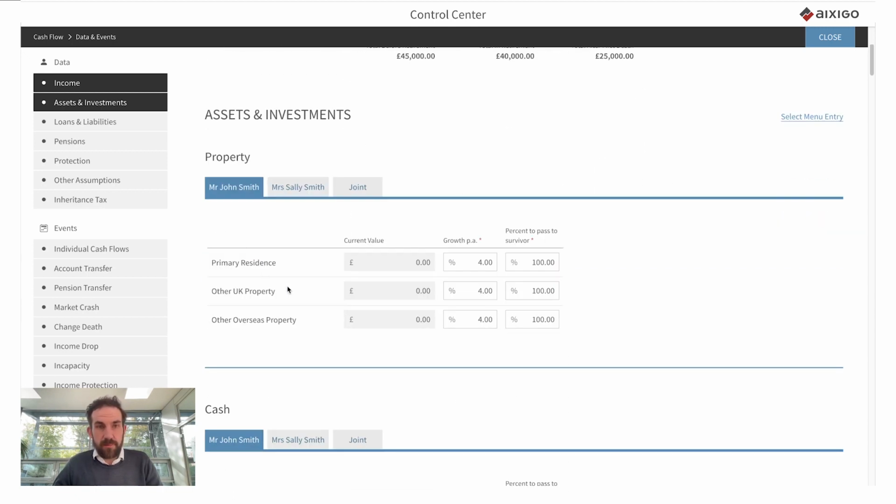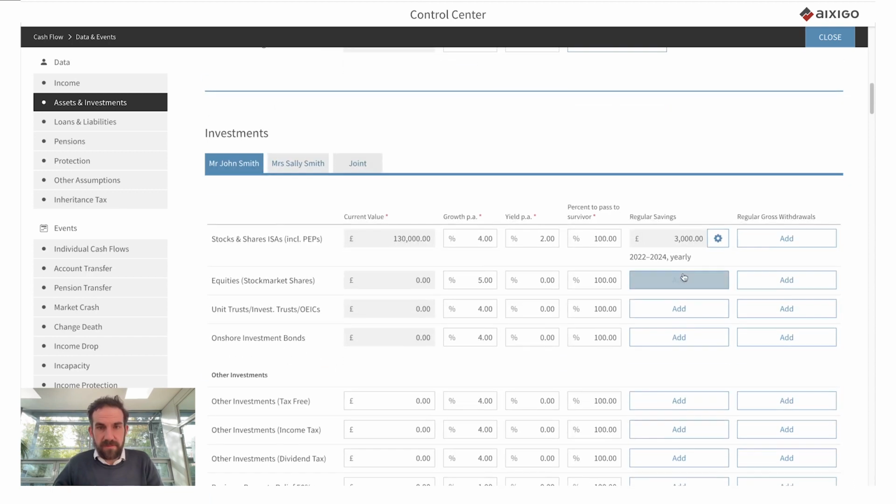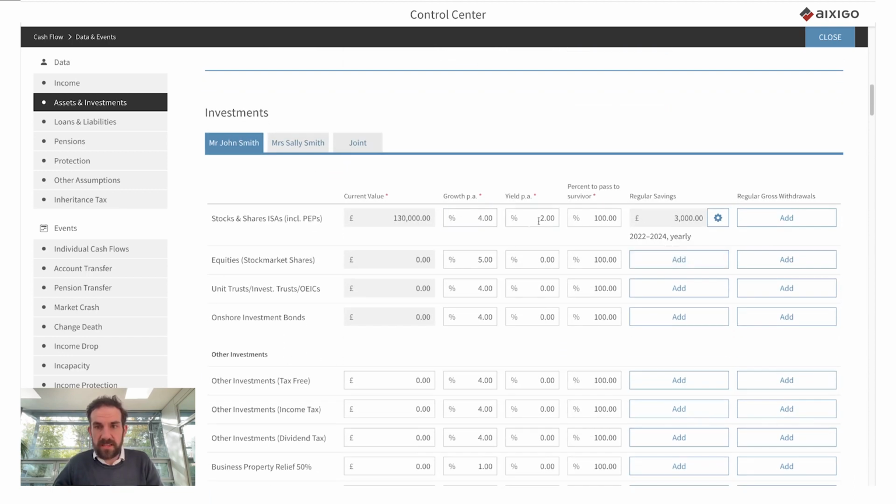Now we can add further parameters to the assets and investments. So here we can see their property, the growth rate, and what will be passed on to the survivor. The cash accounts, again, this can all be manually configured. We can also add whether they have any regular savings. Their investments, the growth rate, whether there's a yield, and whether they have any savings or they would like to withdraw money on a yearly basis.